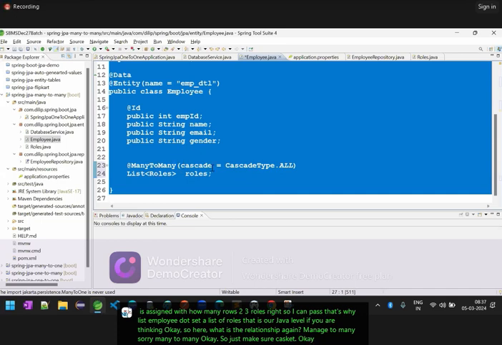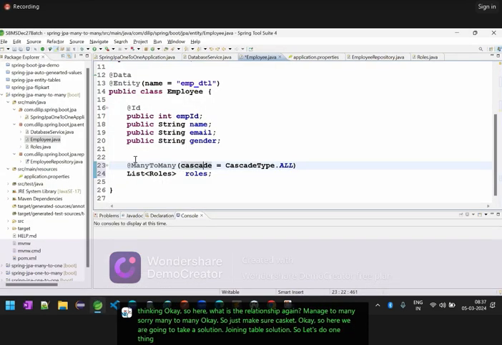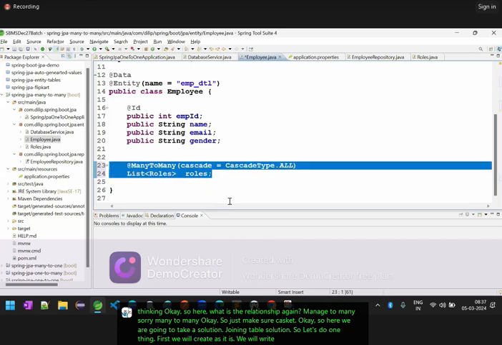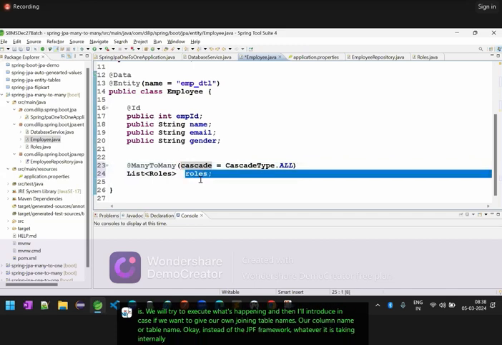Here we are going to take a solution called the joining table solution. Let's do one thing. First, we will create it as it is. We will try to execute and see what's happening, and then I will introduce this. In case we want to give our own joining table name or column names or table name, instead of whatever the JPA framework is taking internally, if you want to define our own joining table name, what you have to do, I'll give you the details.